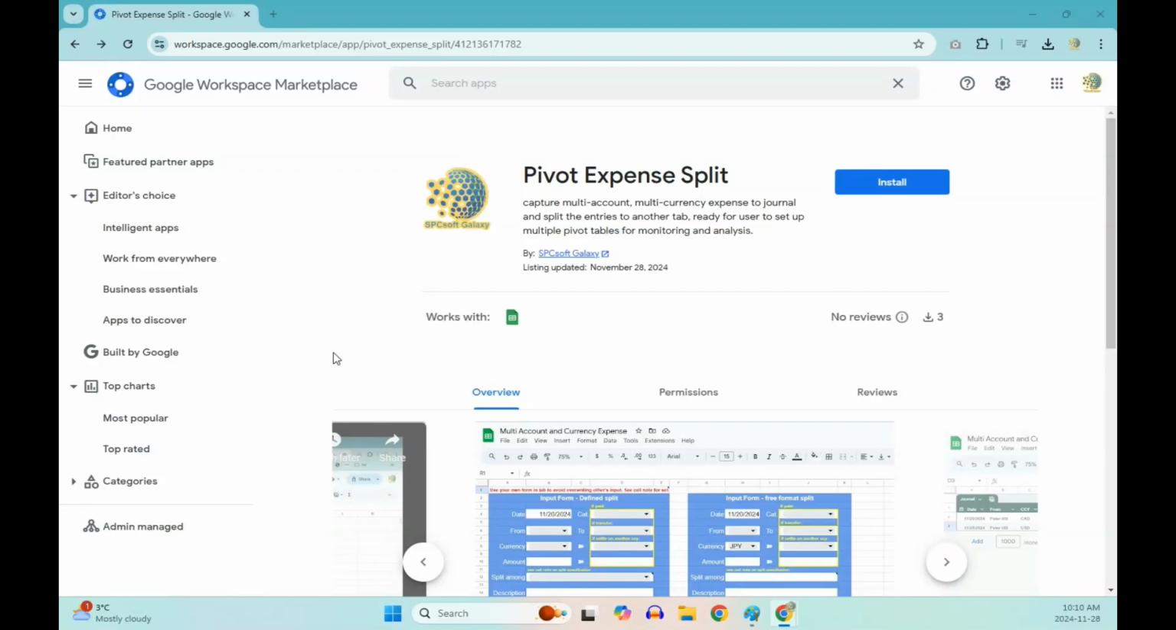In this video, I'm going to show you how to set up the Pivot Expense Split, test it, and customize it for your own use. Pivot Expense Split leverages Google Sheet Pivot Table, Chart, Mobile Access, and Offline. The downside is each input expense will take seconds to update the Google Cloud.